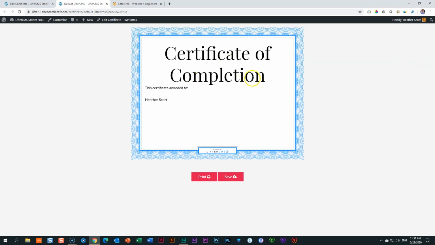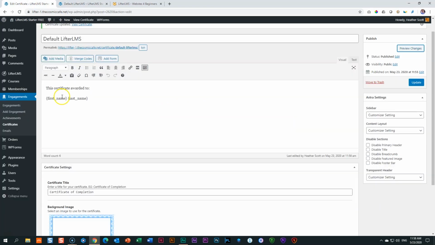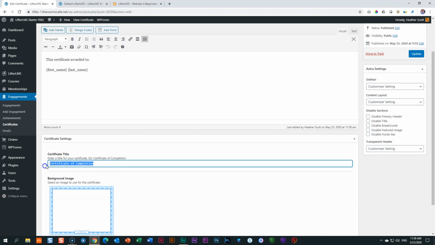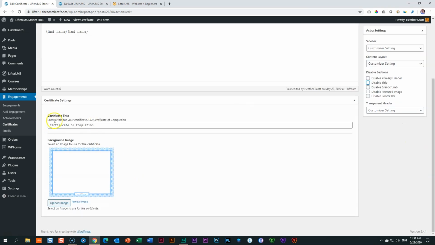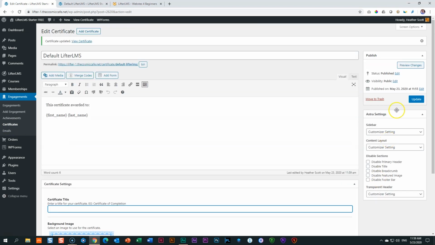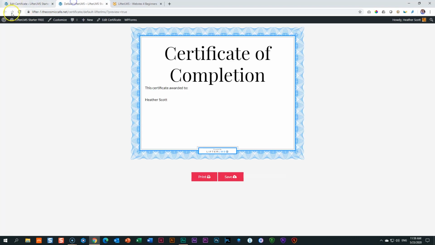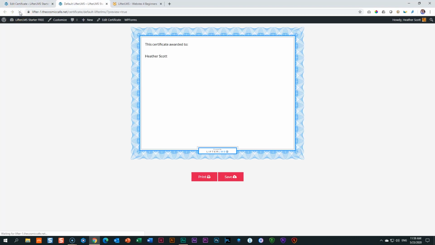Certificate of completion, the certificate awarded to Heather Scott, right? So this is what we've got here. So that certificate of completion is what we've got down here. If you don't want the certificate title to appear, delete it, update it. And the reason why I would delete it, it's just too big, as simple as that. Let's go to the front and refresh, and that's gone.